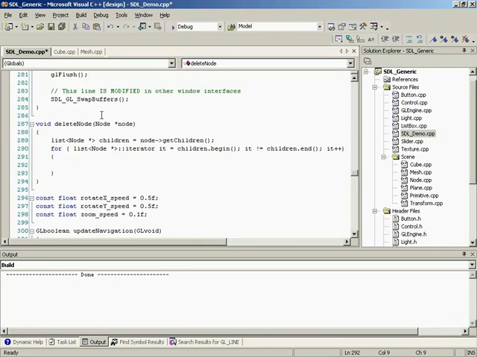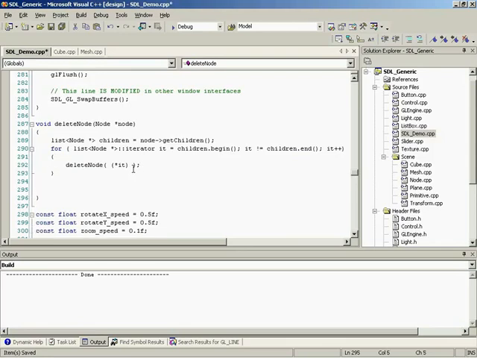And then for each of our children, we'll call delete node as well. So simply call delete node. And then simply actually delete that node. And so we've deleted the node. Well, we've at least created one function that's going to recursively delete all of our children.